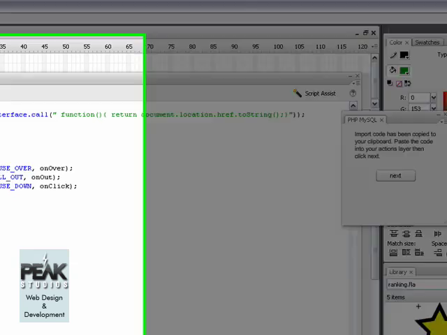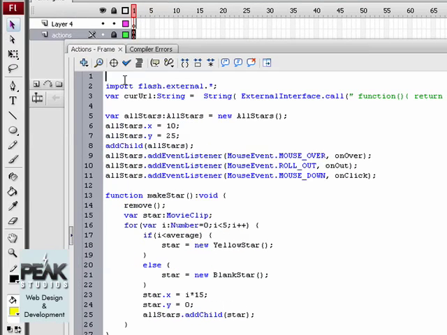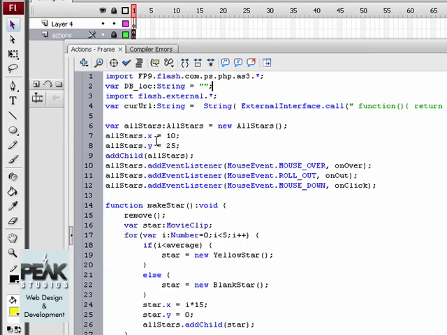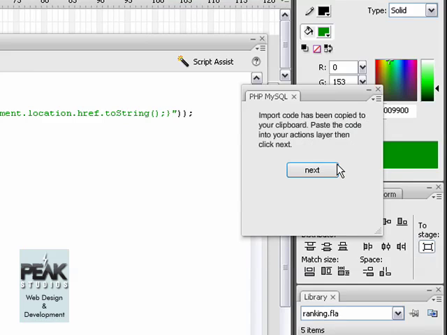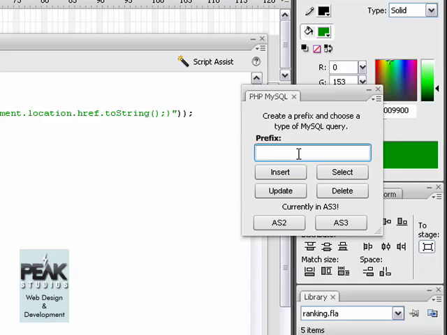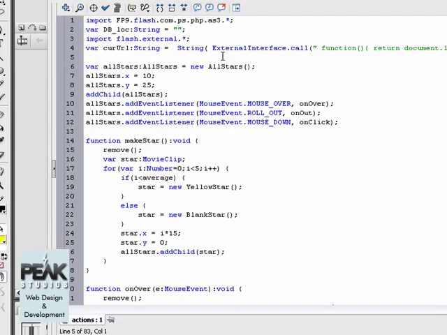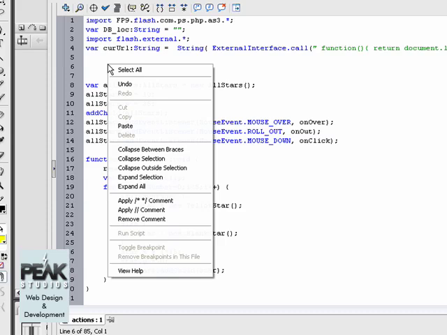So go to your actions. We're going to go to the top and paste our code into the actions. You have an import statement that was created and a variable called dbloc. Go back to the extension, click next, and for this prefix we're going to use a prefix called rank. We're going to be using select. Go back to the actions panel and paste our code.